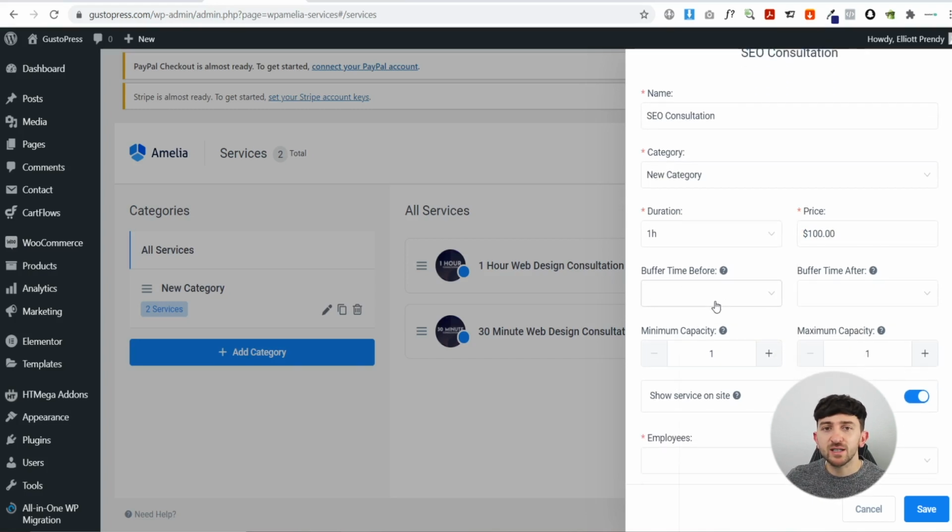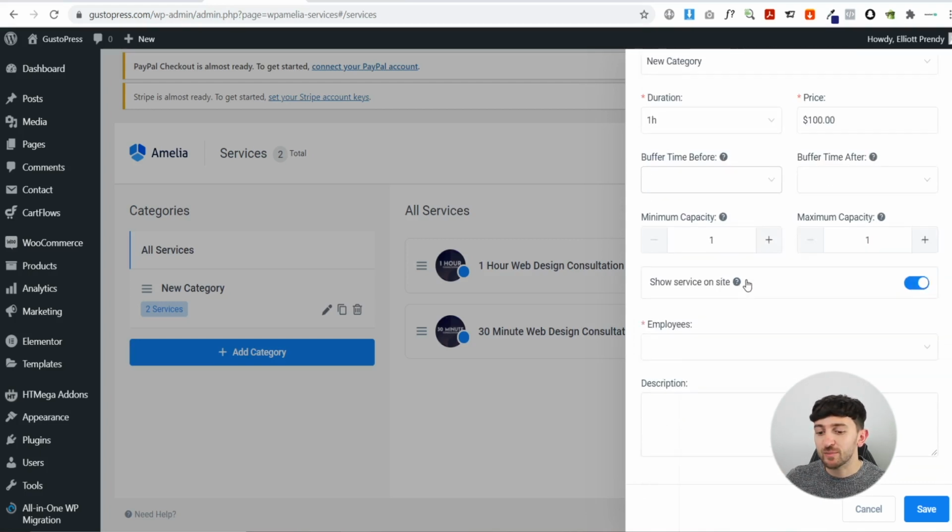The buffer time basically just means how long before and after can they actually book. So I recommend doing it for maybe an hour, because you might have some other things in your calendar that you're already doing, so you don't want to have a random SEO consultation booked within 30 minutes and then you have to change your whole day's schedule for that. But that's totally up to you.